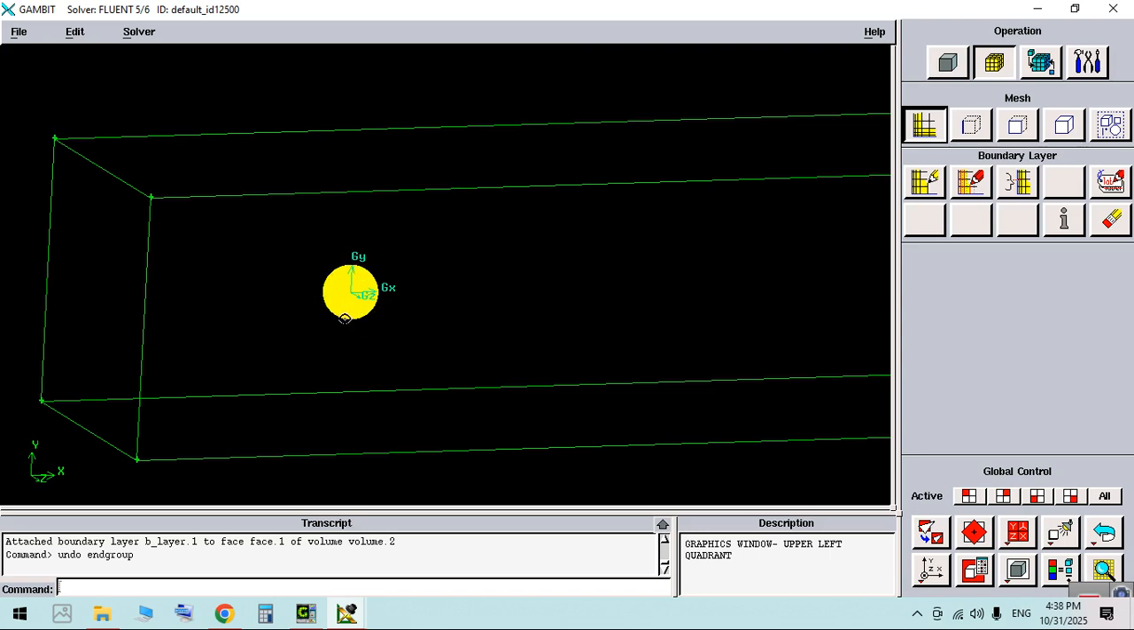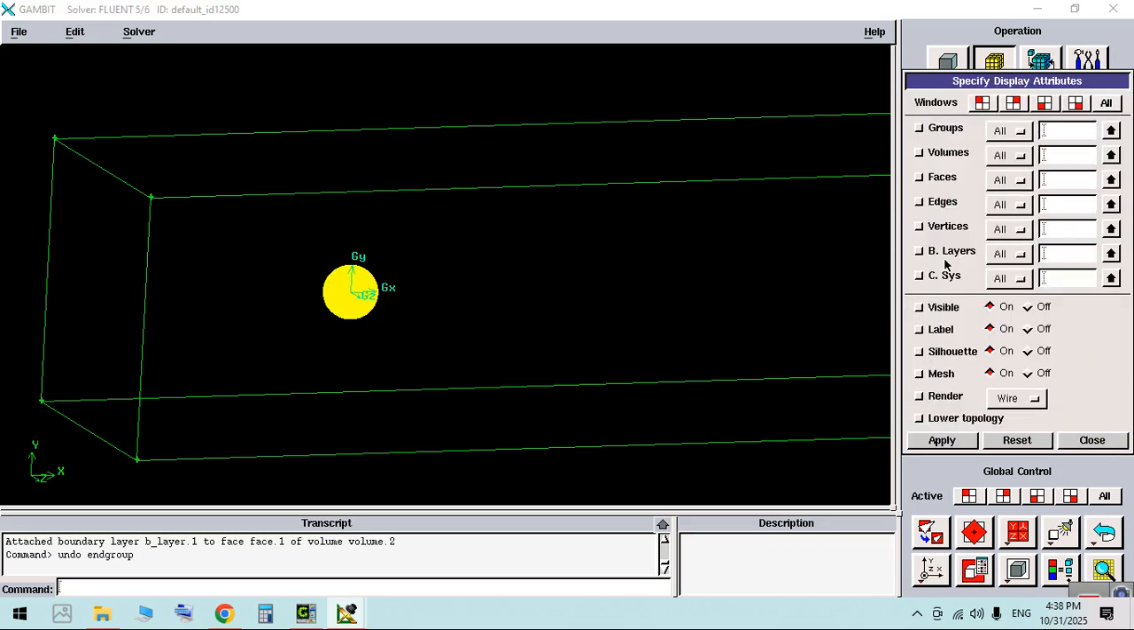The axis here, the coordinate frame, I want to change the visibility. Click it, and for visibility, choose off. Apply it. Okay.